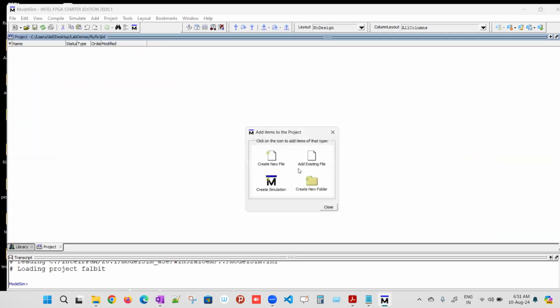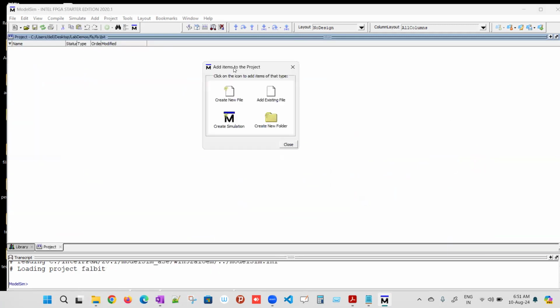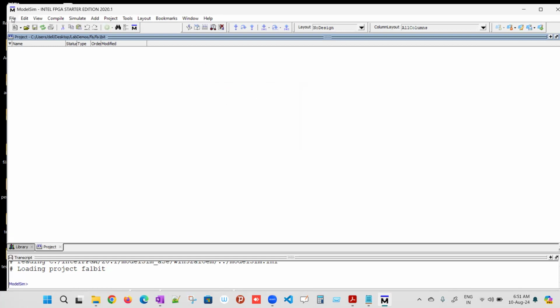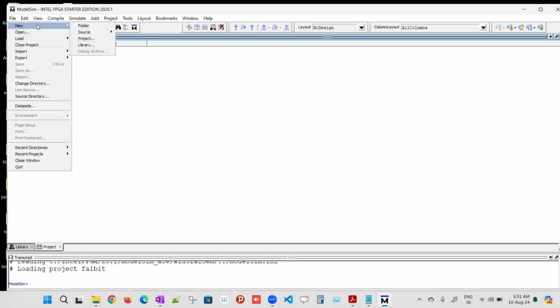Click OK. Once you have done that, it will prompt add items to the project. So close this one. Go to File again, New. Go to Source. I repeat again: File, New, go to Source. Here click on Verilog. Not SystemVerilog, not VHDL, not any other. Only Verilog.